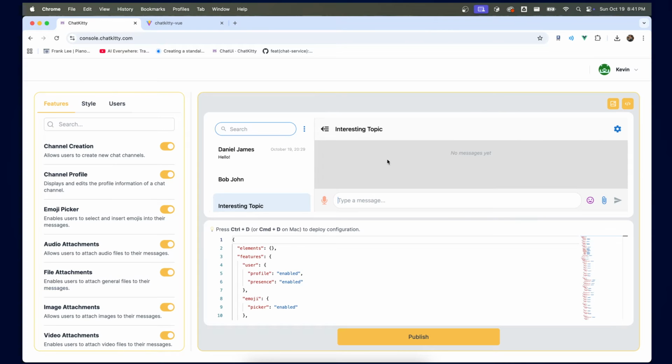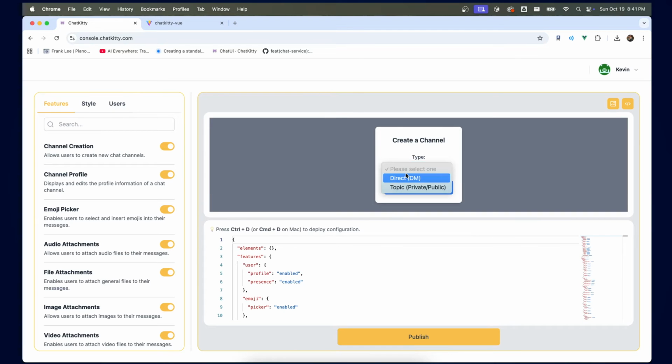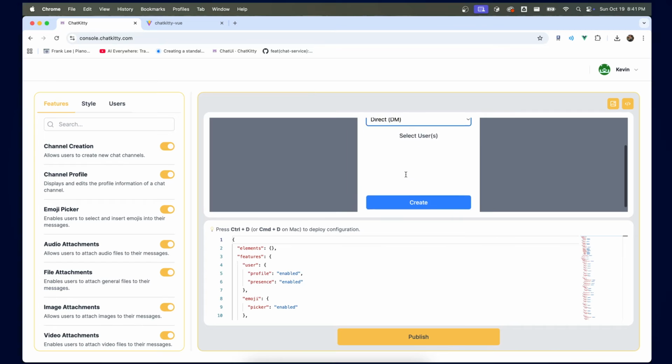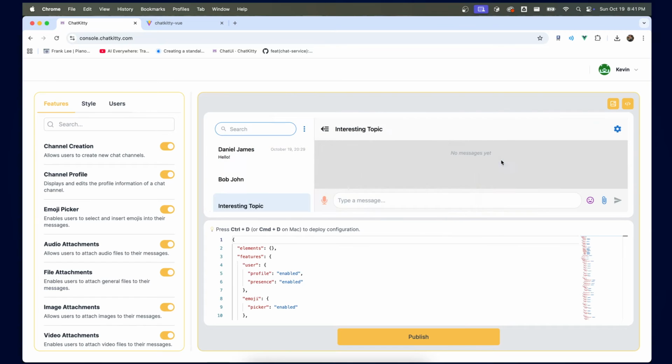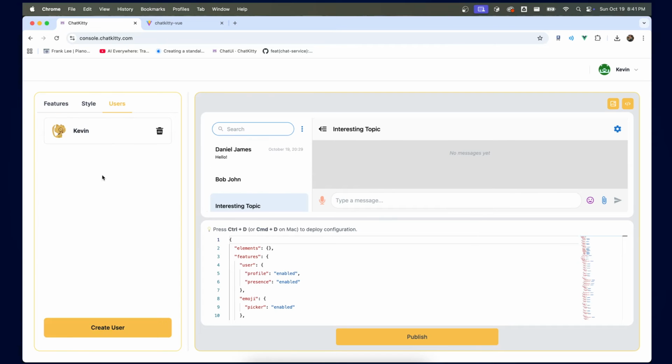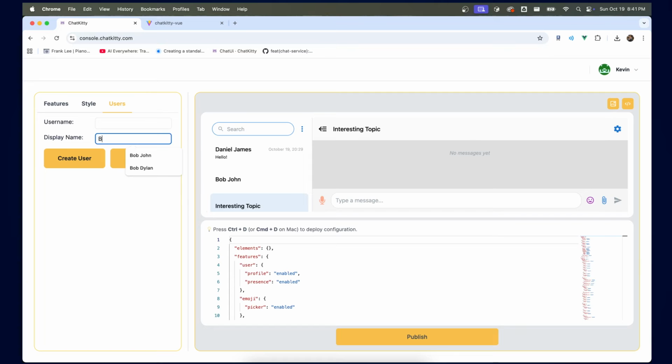So here we can see a preview of the chat that we're going to add to our application. We can even try creating a room to see that it works. We kind of run into an issue in that there are no other users in this chat environment other than us, but this console allows us to create new users so that we can test it out.